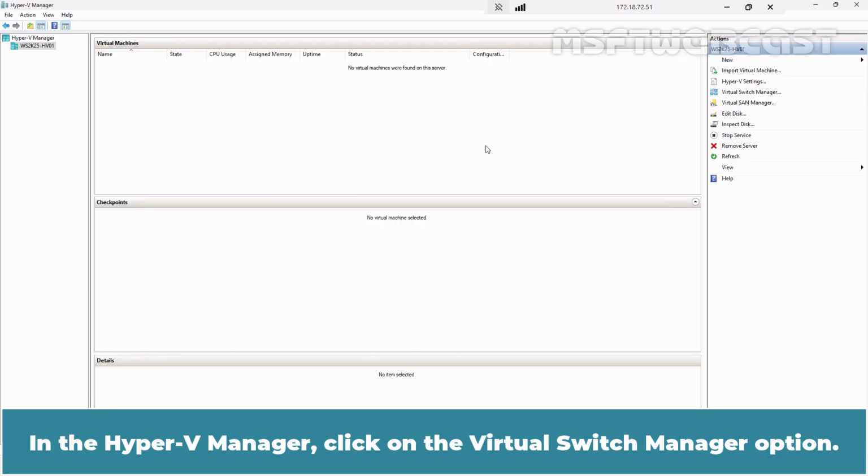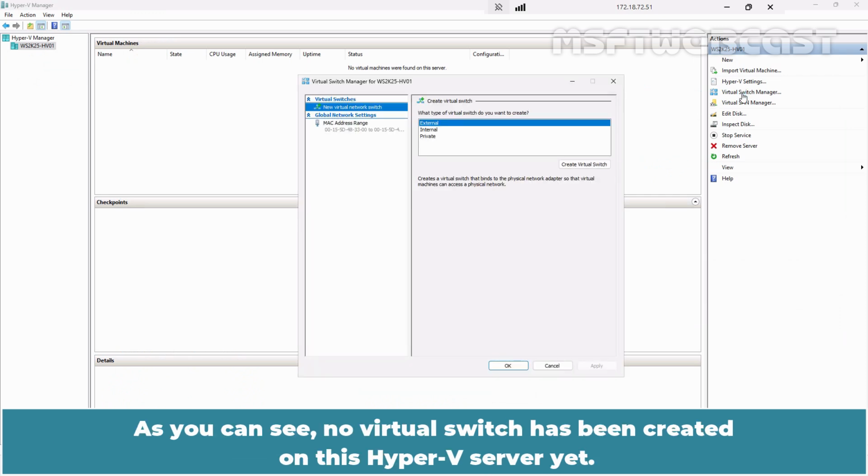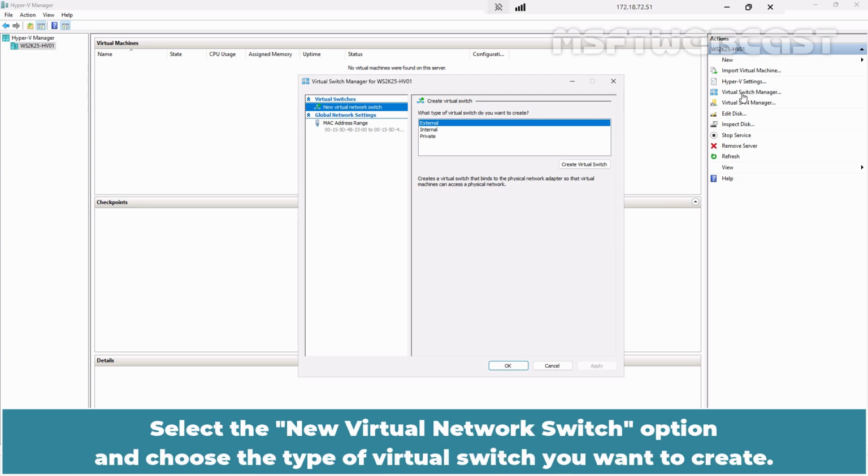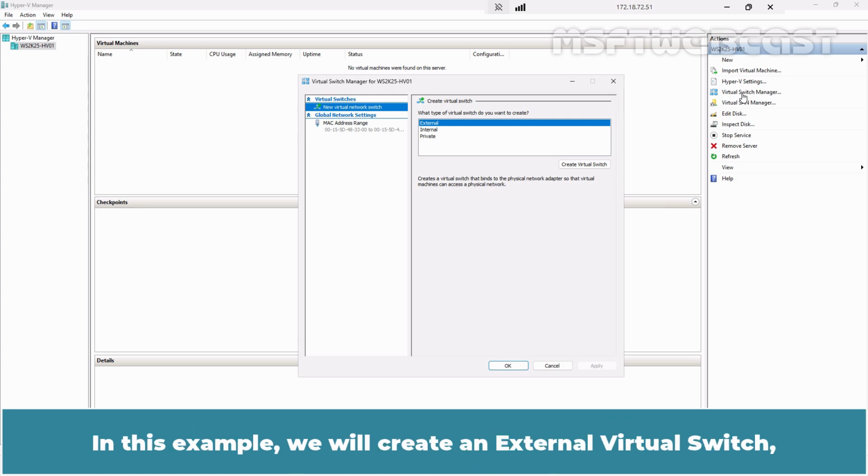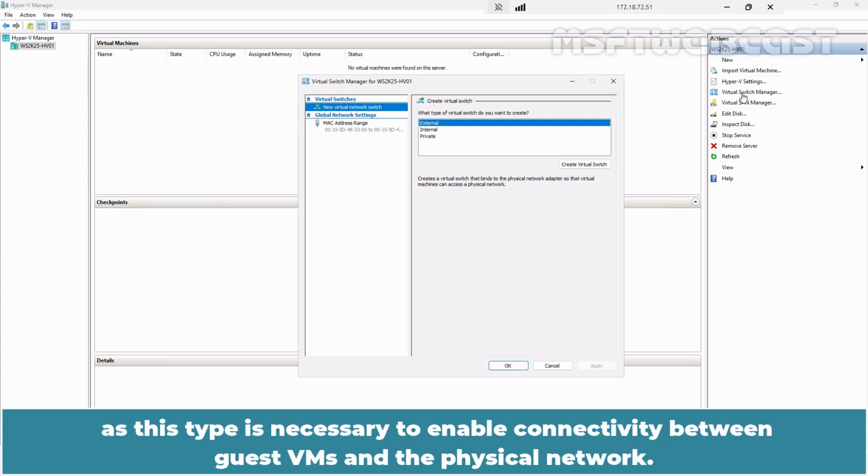In the Hyper-V Manager, click on the Virtual Switch Manager option. As you can see, no virtual switch has been created on this Hyper-V server yet. Select the New Virtual Network Switch option and choose the type of virtual switch you want to create. In this example, we will create an external virtual switch as this type is necessary to enable connectivity between guest VMs and the physical network.